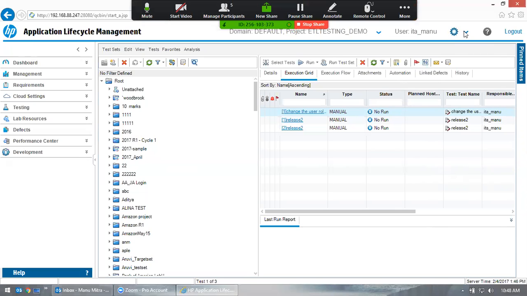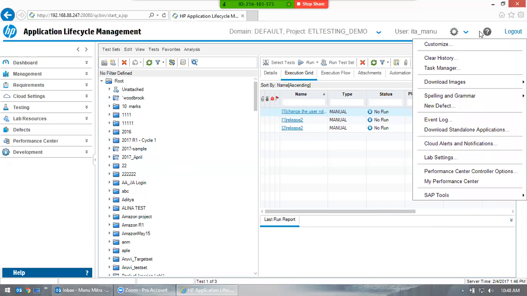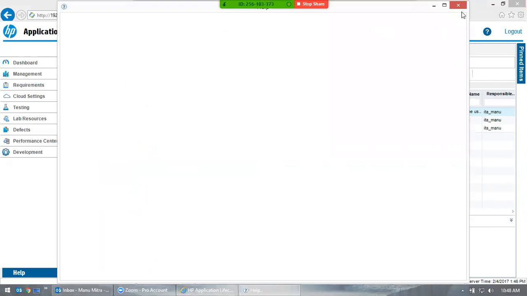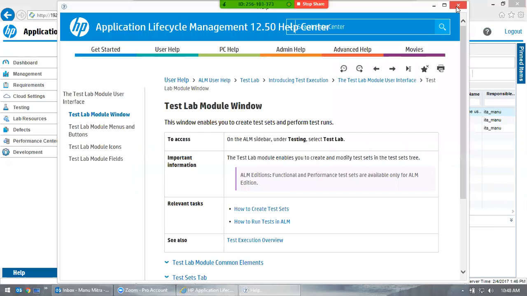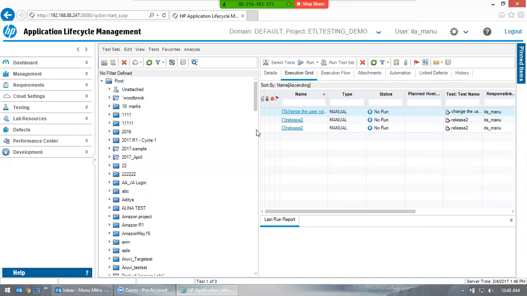And this is a 12 version. You can find out the version here. See this? This is the 12.50 version, and this is used for the whole process of creating test cases, executing test cases, and reporting defects. All of the above. Okay, so let's go.